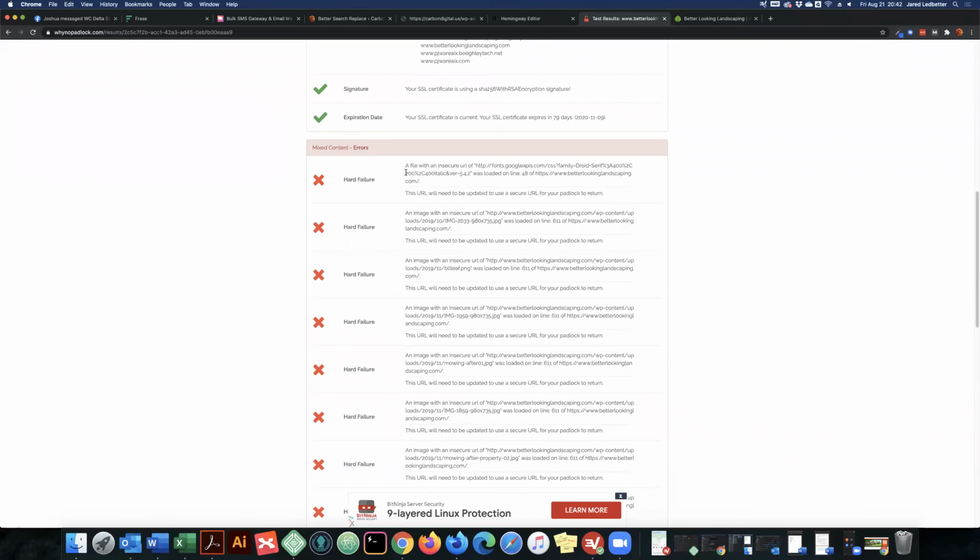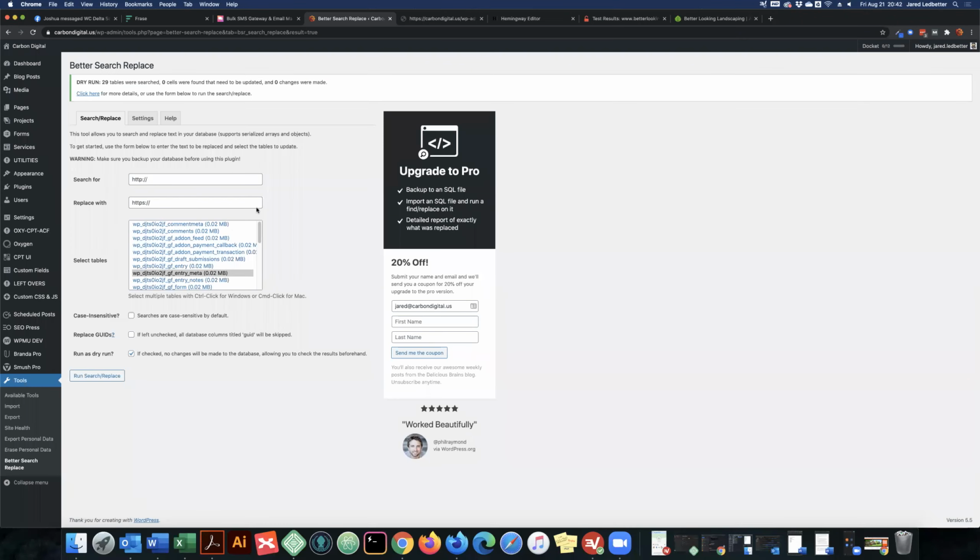So that's where we get our results, look to see what the results are, and update these inside of Better Search Replace, so that we get our padlock, our secure connection certification, however you want to talk about it. Secure, HTTPS, and having an SSL certificate all mean the same thing.